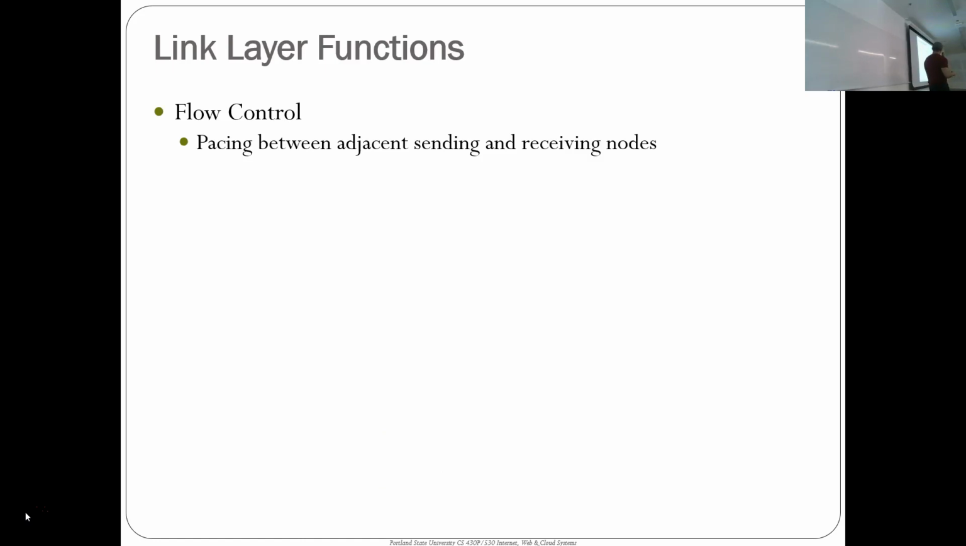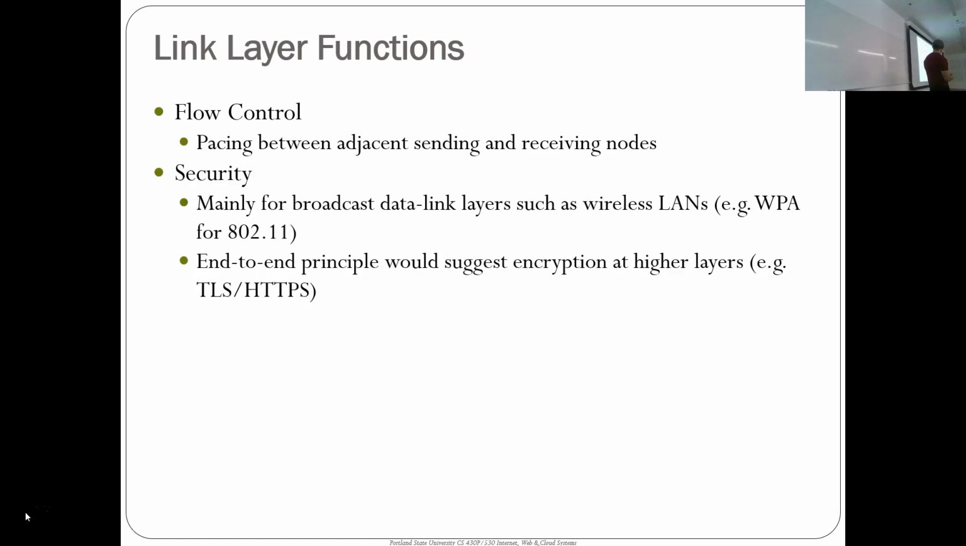Some functions that the link layer provides: flow control, so that you're not overflowing the base station, for example. Security, and this is mainly for broadcast data link layers. So you've seen when you're selecting access points, you see the ones that are open and unsecured and the ones that are secured. The difference between those two is whether or not you're running something like WPA, which is providing you data link layer security. So it's security between your laptop and just that base station.